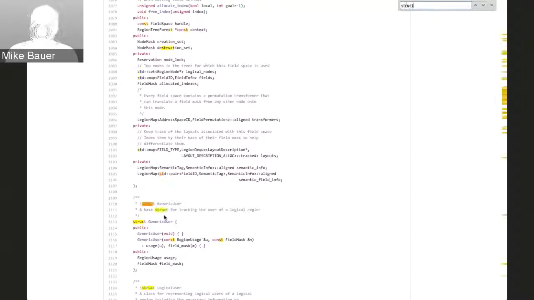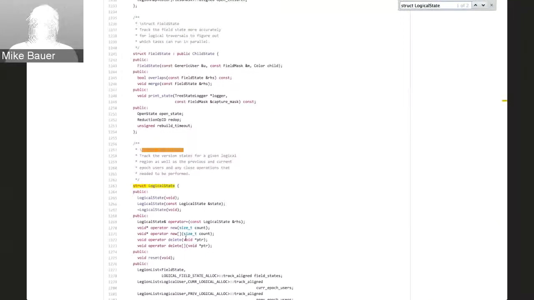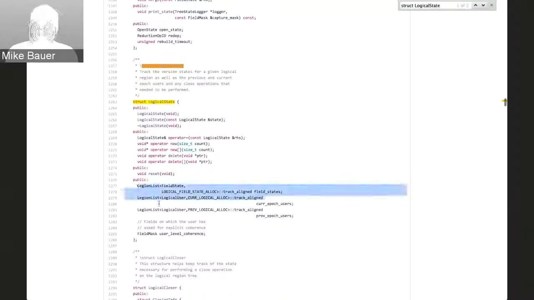So coming back to struct logical state. What you see here is we have three STL lists effectively. The first argument to this template is the type. So what we have here is a list of field states. And what this field states data structure is going to track is which children are going to be open below this particular logical region tree node. So which children are open, and we're going to talk about what that means when we look at logical dependence analysis, probably next week. So we're tracking the field state of which fields are open on each of our different children.